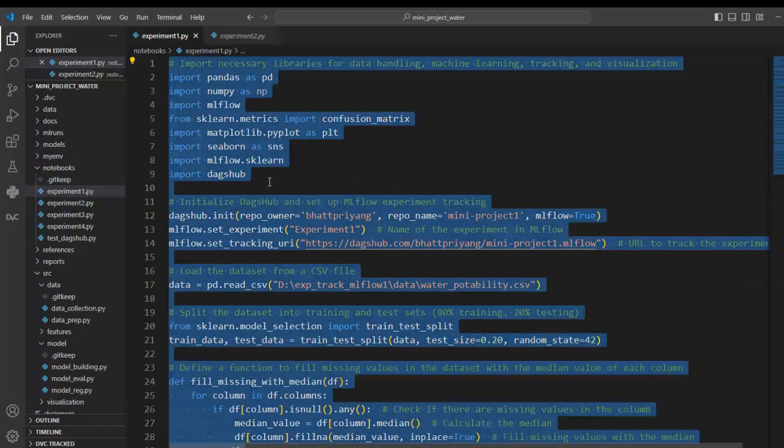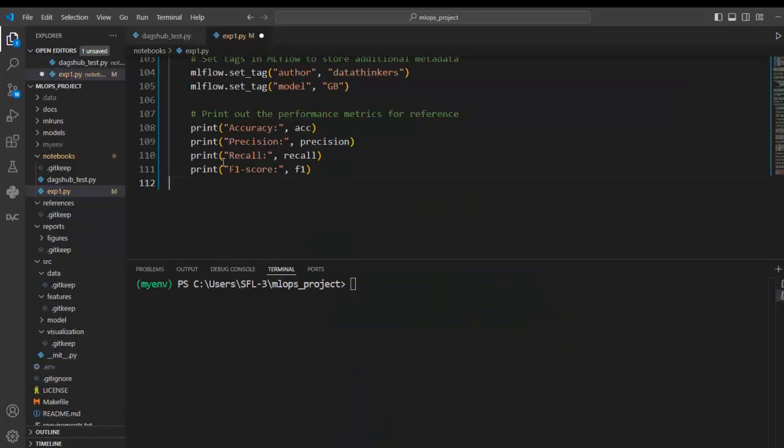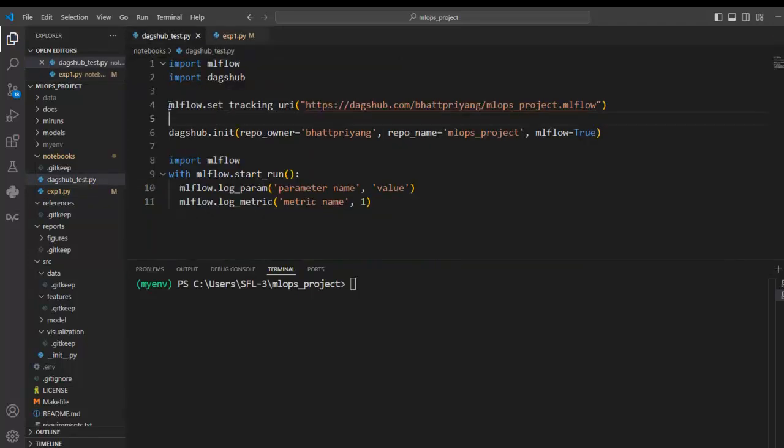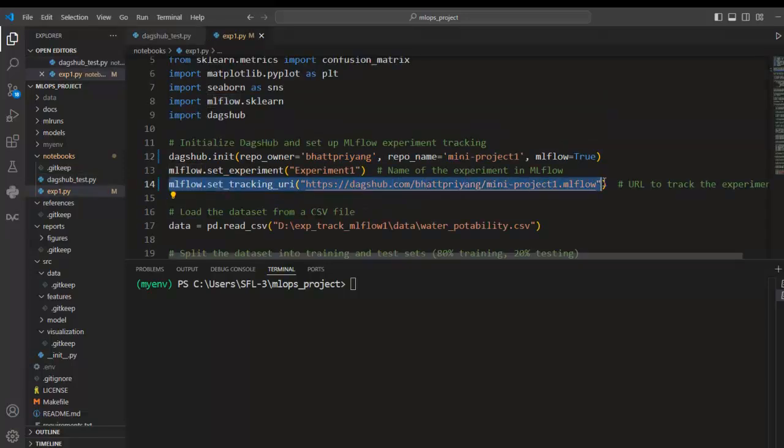So as I said, to save recording time, I have already written the code for the experiments. Let's copy this code and let's paste it over here. Let's save our file. So we just have to change this information in our experiment 1. So this information that we have taken from DAXUP, let's copy this tracking URI and let's paste it over here.